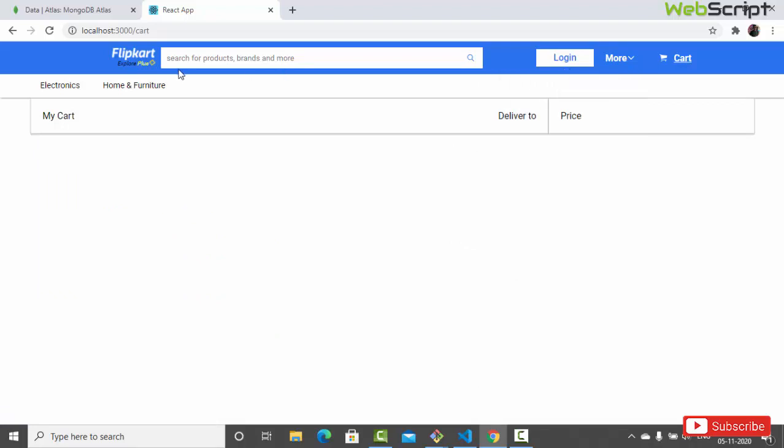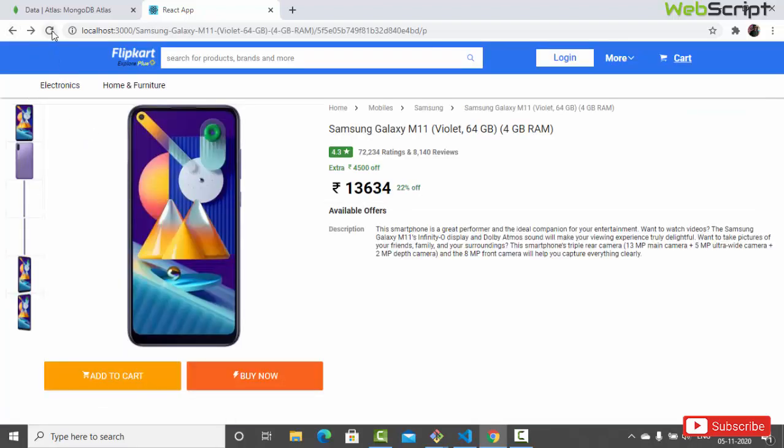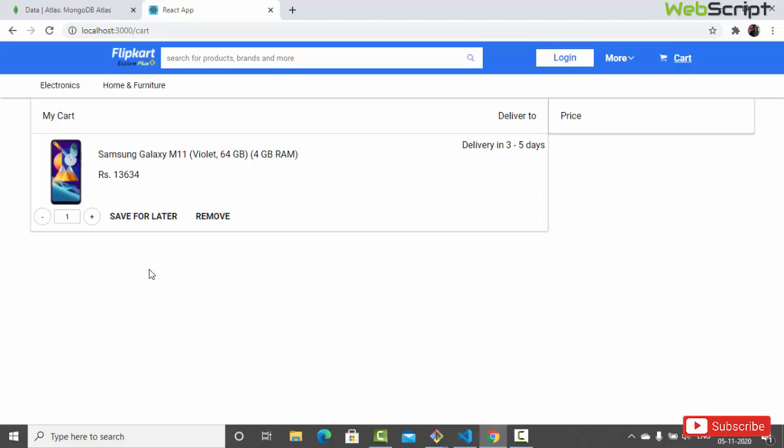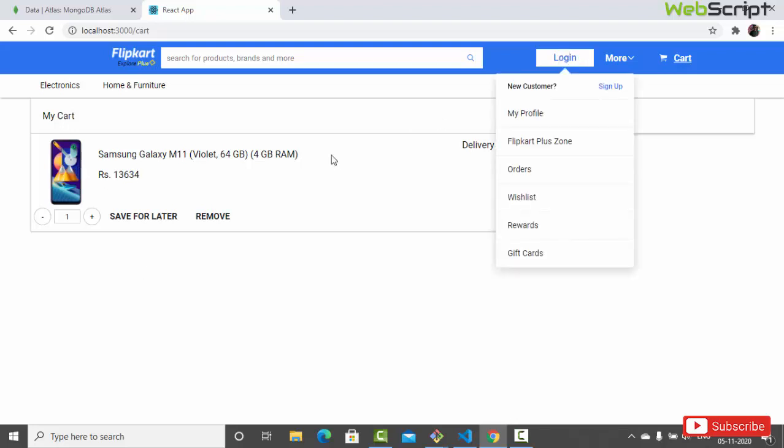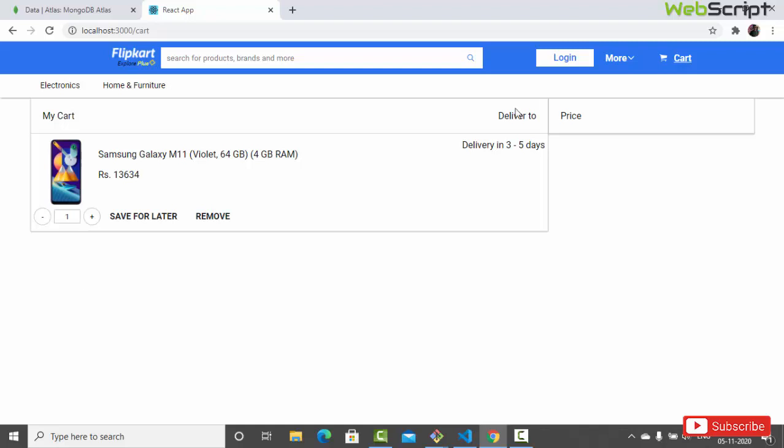So you can do the login again, add to cart, and now we have a new item. I think we already have added this item. So let's do login again. So we'll see the quantity, right? This time it is 1.